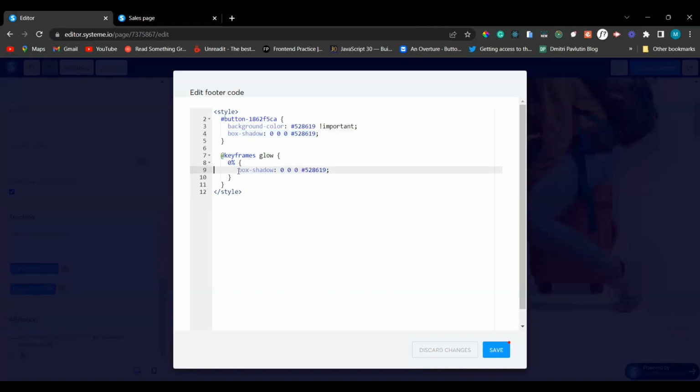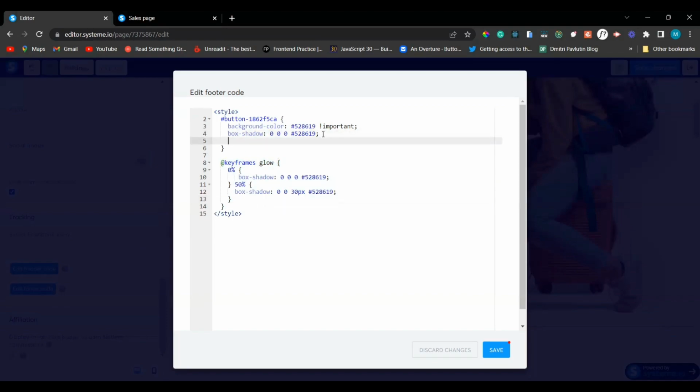And then you have to define another stop at 50%. So from 0 to 50%, it will animate this box shadow property, and then from 50 to 0 again, it will animate this another box shadow property that we have applied. So here we have defined our animation, how it will behave. Now we have to apply this to our button.